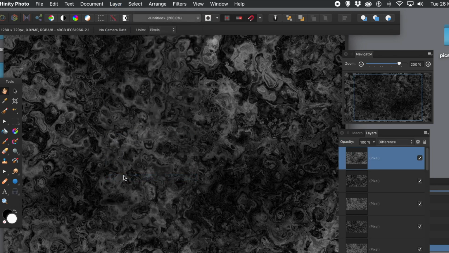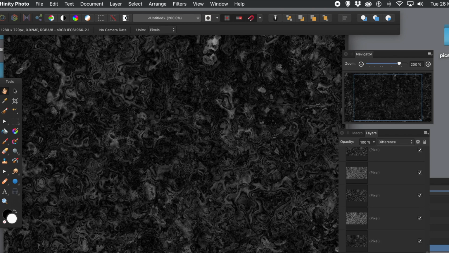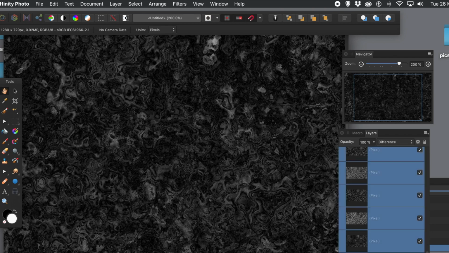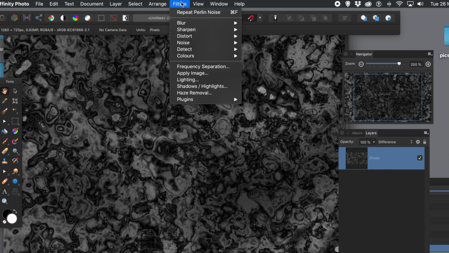Just noticed on playback that I should have merged visible, not merged down. Merge visible is the command that I should have used. What I've done is I've just deleted the layers, so that wasn't a good idea. So merge visible is the command, and then you would get the proper design. That's why the image changes when I delete all the layers.